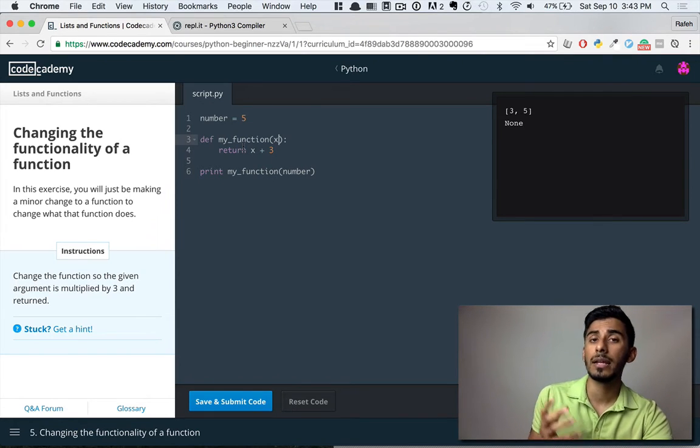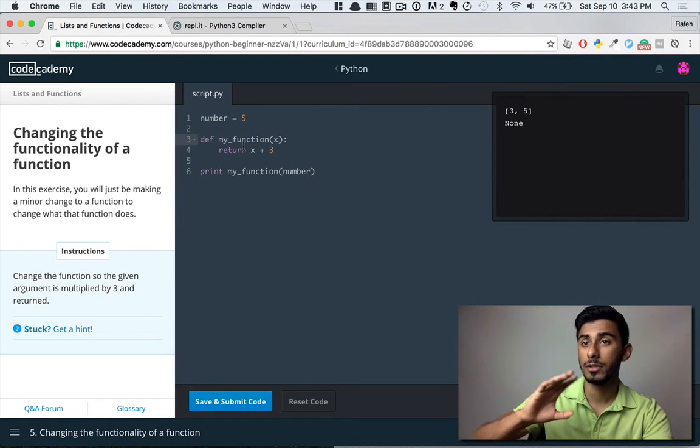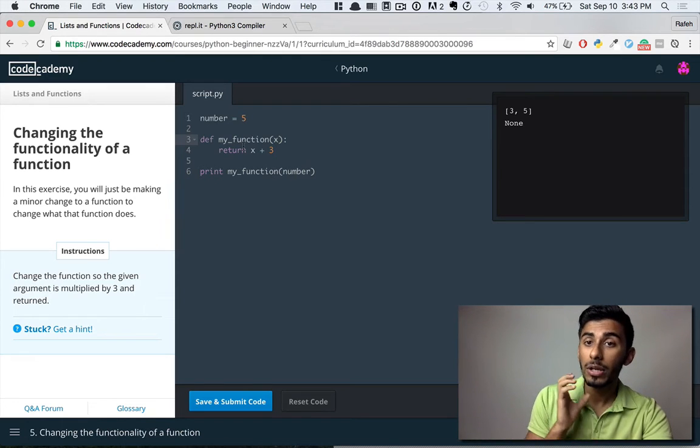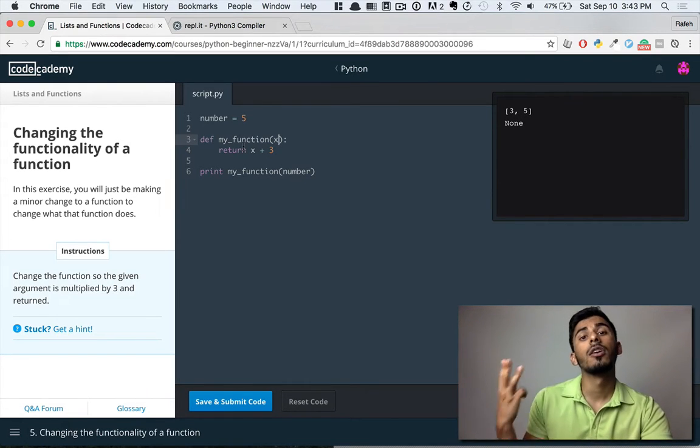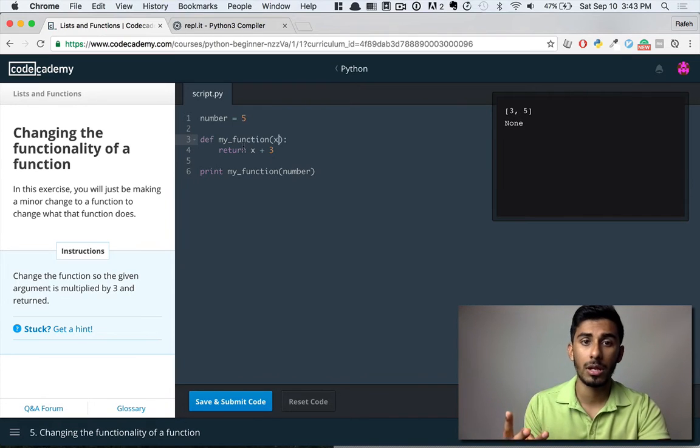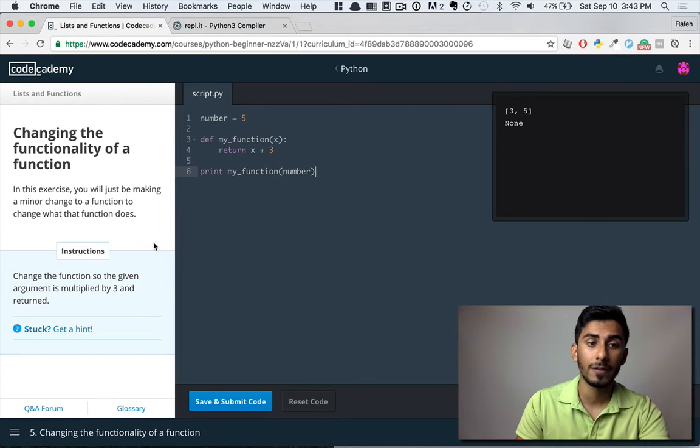If you wanted to calculate a trip to some other country, you would have to take into account how much the plane ticket costs, how much the hotel there costs, how much you're going to spend there. So automatically that function is dependent on 3 inputs, okay? So that's the function being defined here, and now here they're calling the function. So what they're saying is change the function so the given argument is multiplied by 3 in return.